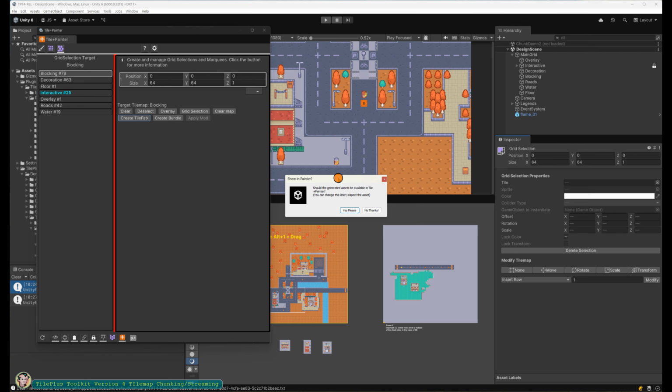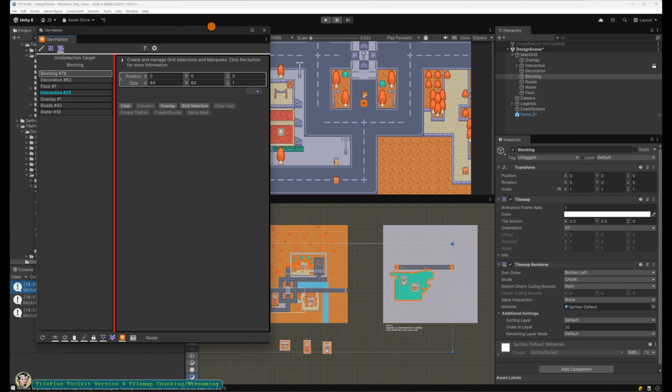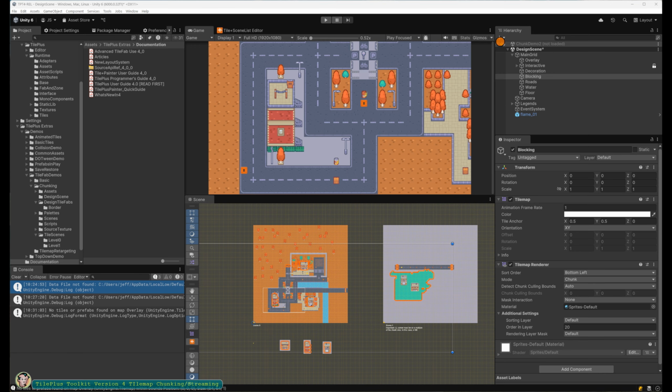That's a flag bit on the assets. You can always change it later, but if you don't need it to show up there, just say no, and you probably don't. So we bundled almost 9,000 tiles and 2 prefabs. Continue. So let's take a look at what we have here.